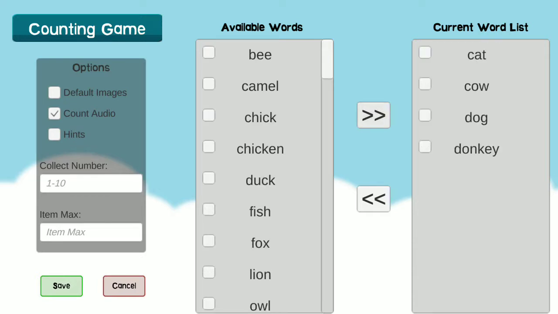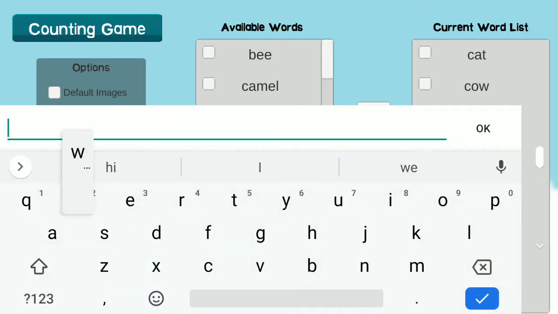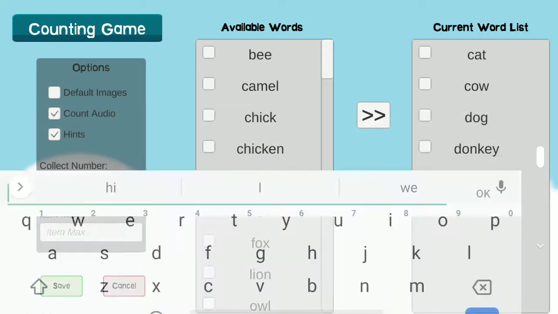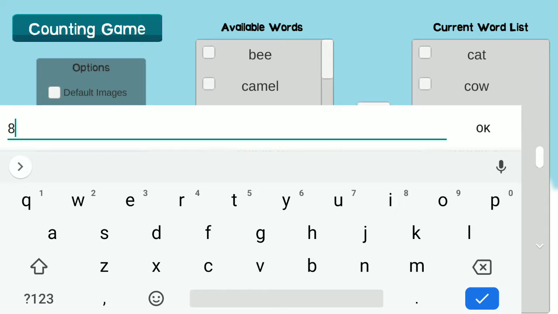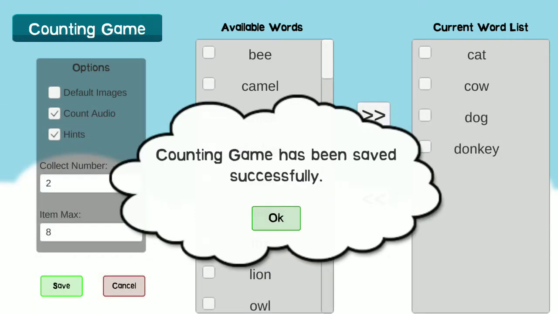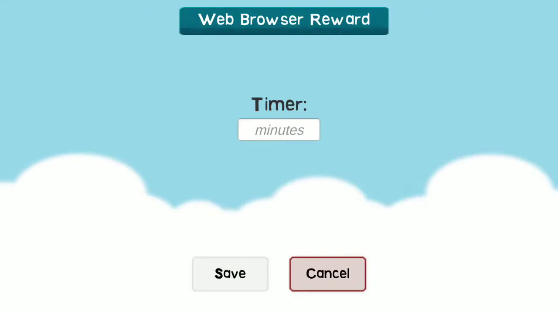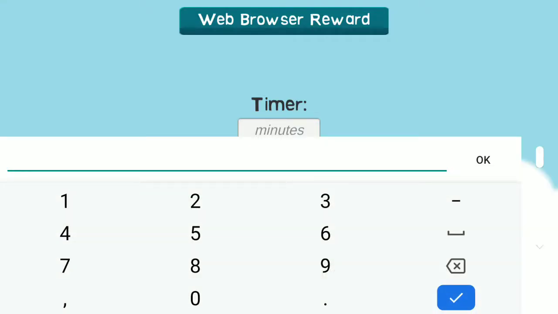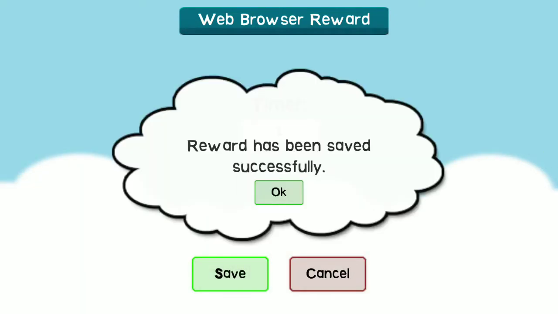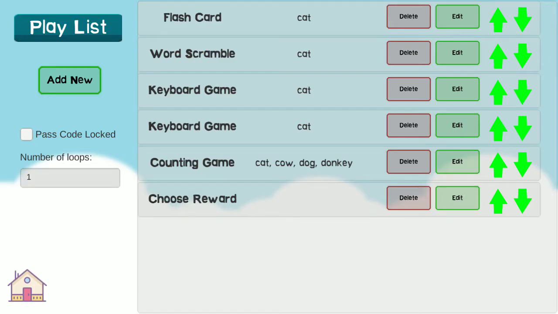Okay, the counting game is the one where you need to have more than one item, and it takes the first item in the list of the current word list, as it takes this one here, cat. The first one in that list is the one that you have to find. And in the options here, there's a few options. I'm going to turn the hints on. I'm going to say collect 2, and the item max will say 8. And I'll save that. Okay. And now I'll add a choose reward, a web browser reward, and I'll set it to 1 minute, just for the demo purposes. There we go.